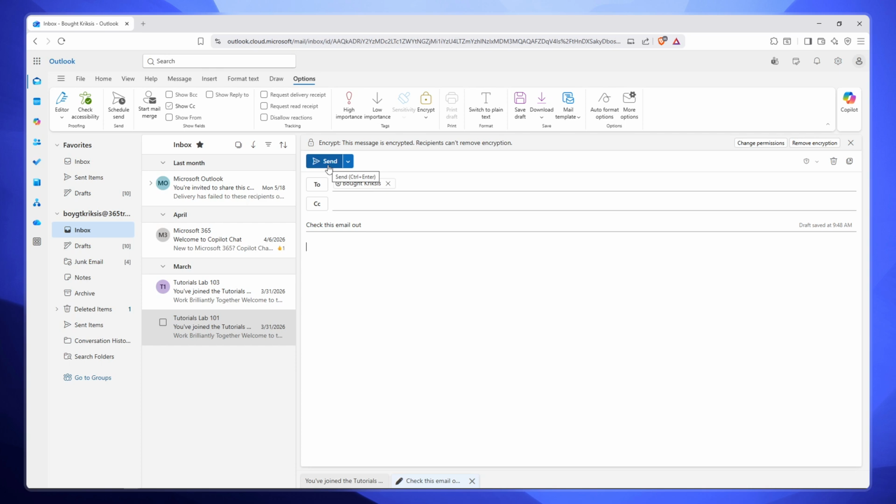And that's it. You've successfully sent an encrypted email through Outlook web app, adding an extra layer of security to your communication.